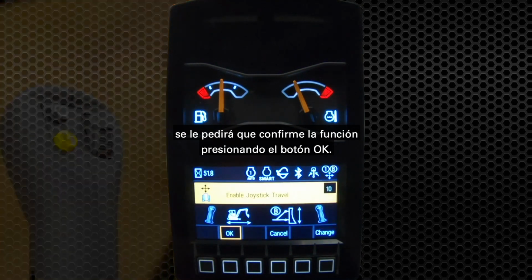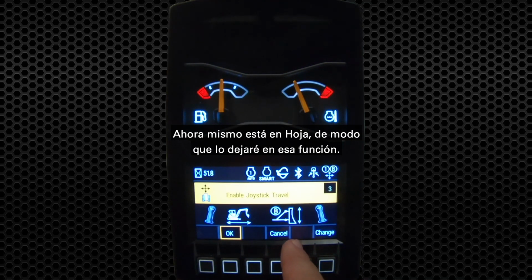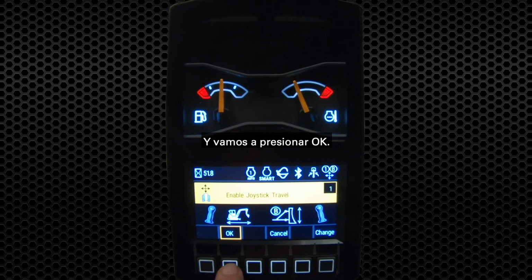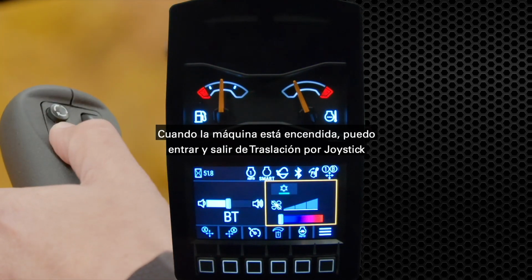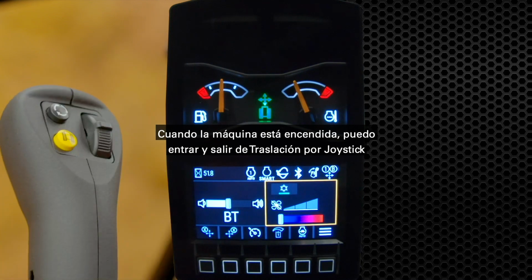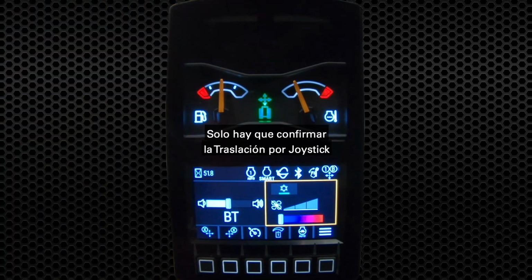The first time you select stick steer after starting up, you'll be asked to confirm the function by pressing the OK button. At this point, you can also change your right-hand joystick. At the moment it is in blade, so I'm going to leave it in blade. And we're going to press OK. You will now see the green icon, which means I am in stick steer. After the machine is running, I can go out of and back into stick steer at a click of a button as much as I like. You only have to confirm the stick steer the first time after starting up.